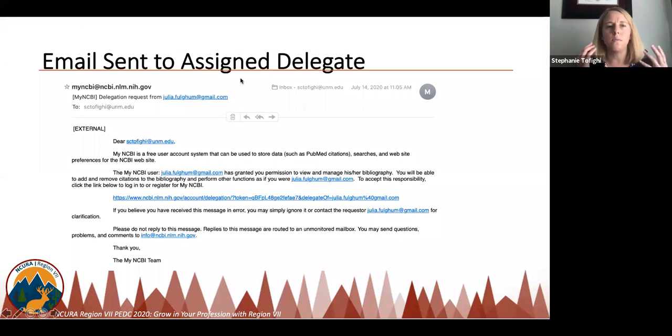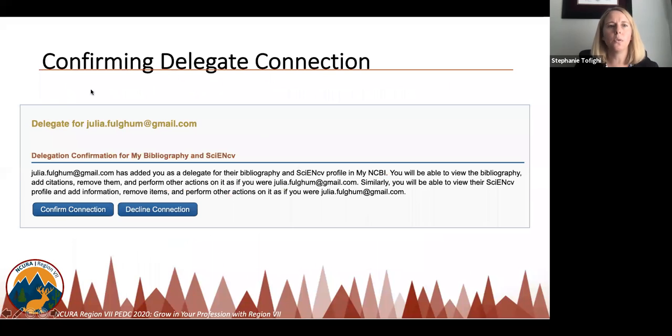Once the owner has assigned a delegate role, that user or delegate is going to get an email. This is the email that they're going to get. It's asking you to click on this link. Once you click on that link, you're taken to a page where you need to log into your NCBI account. Then you either need to confirm or decline the connection.